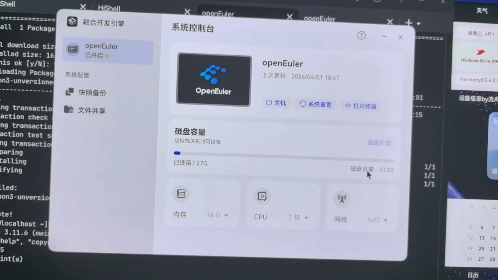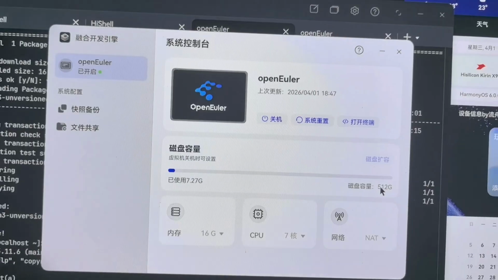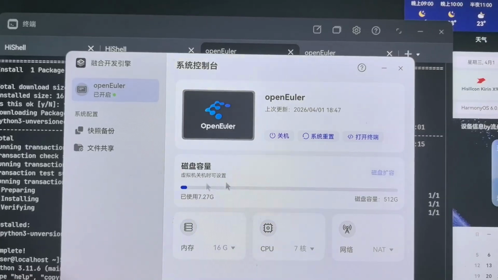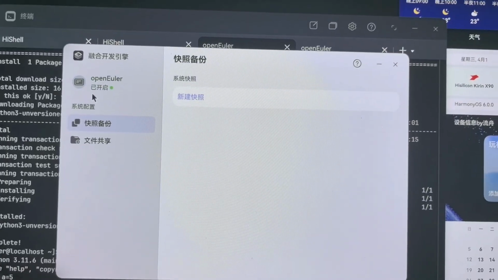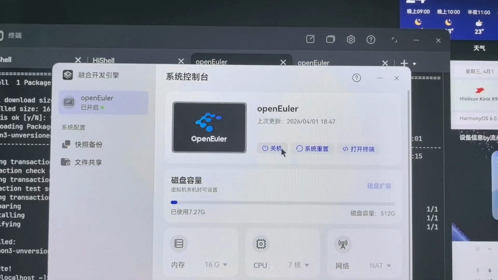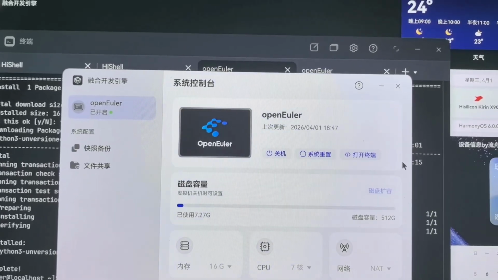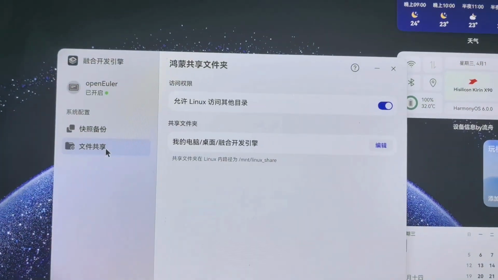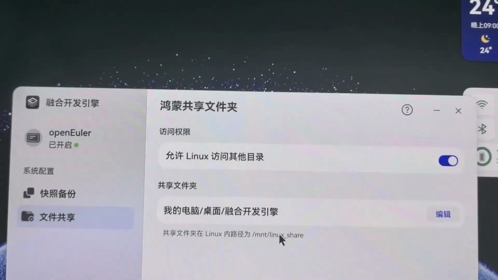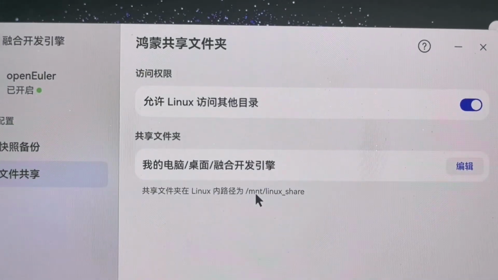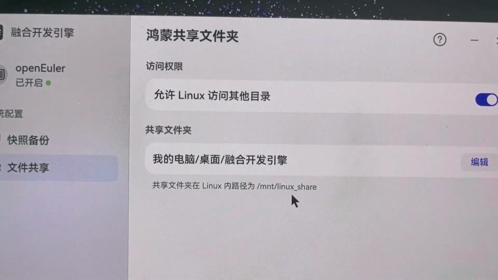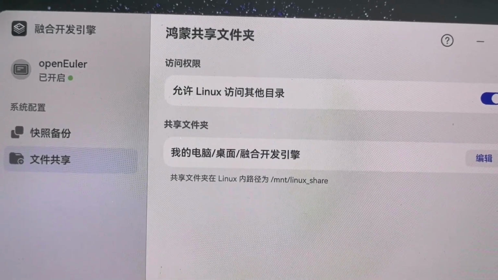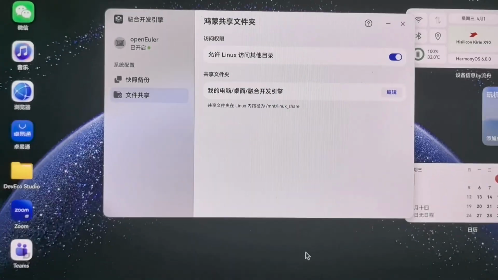512 gig mapped for the memory. So for the disk memory, this is what I'm using. So you can turn it off, you can turn it on. So I already opened the terminal here, right? And it can be shared with this kind of location, so that you can put a file here, and then HarmonyOS can get the file there. Let me try it. Okay.